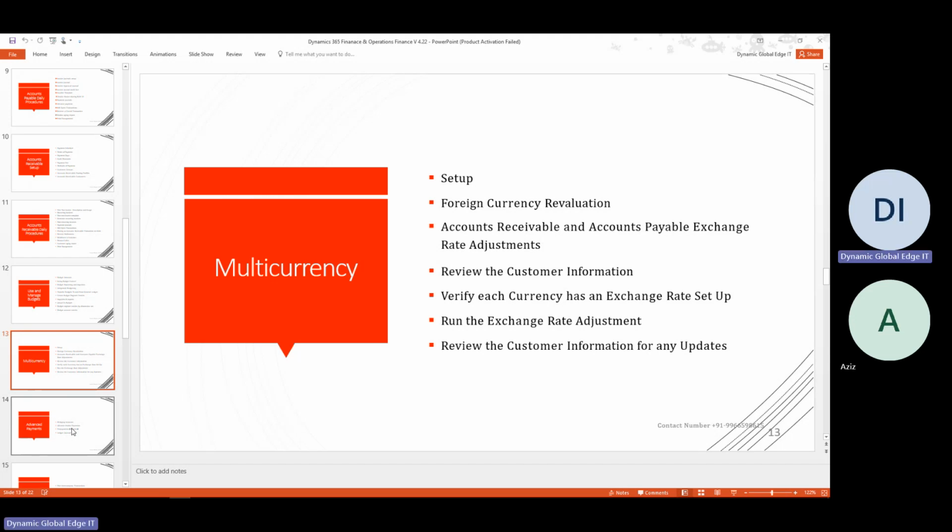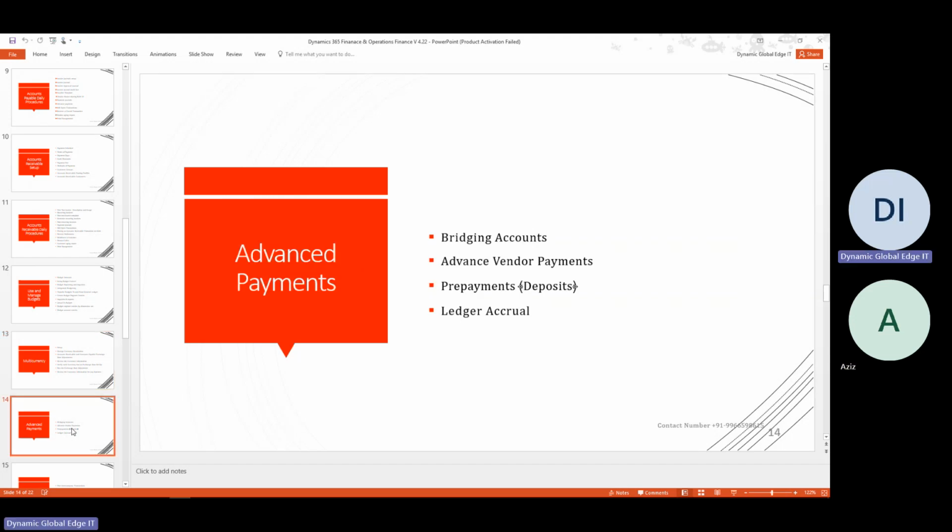The next one we can see is the advance payment. We do have some prepayments, right? Like by using PDC, post-dated checks. When you have such scenarios, the transaction will not be parked directly in the bank account. We'll park it in an account called a bridging account. And once that check is cleared, that amount will be transferred from the bridge account to the bank account.